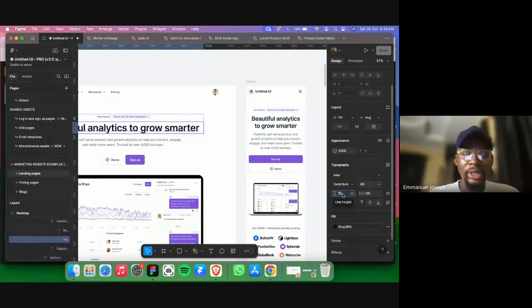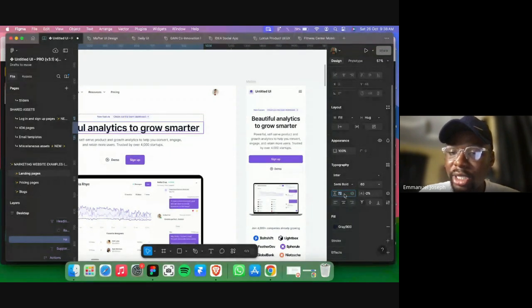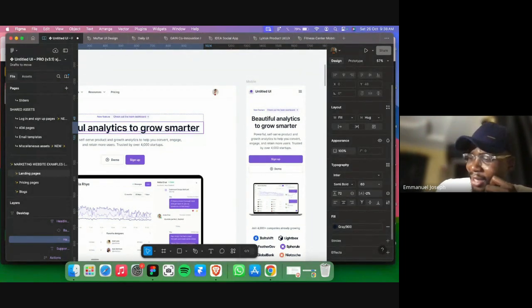There are formulas to this. You can multiply the font size that you use. In this case, our font size is 60. You can multiply 60 by 1.2, and you have 72. That's how they got it. And okay, once we like, where is 1.2 coming from?